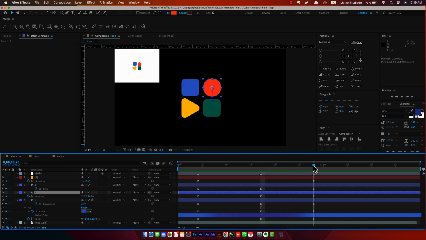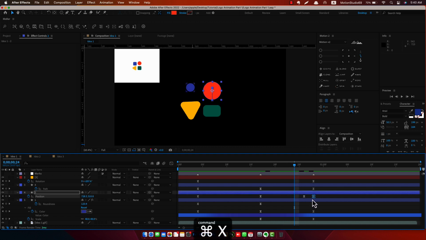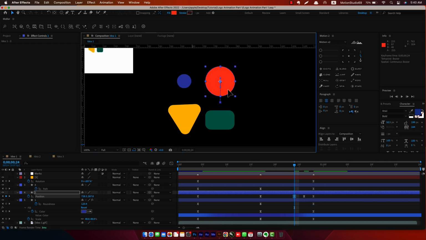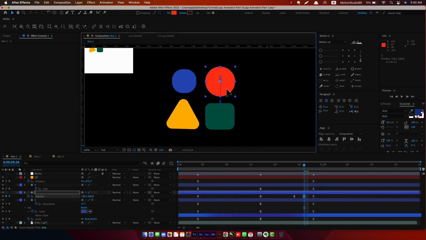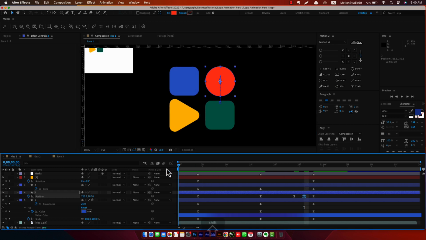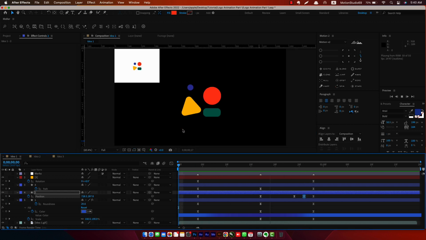For this, I need to add another 2 keyframes for the position of our circle. So I will add another keyframe here and another keyframe around here maybe. So I will copy the keyframe and paste. Now I want to raise this up a bit, and on the second keyframe I want to move it down a bit. So we have a little bounce like this.